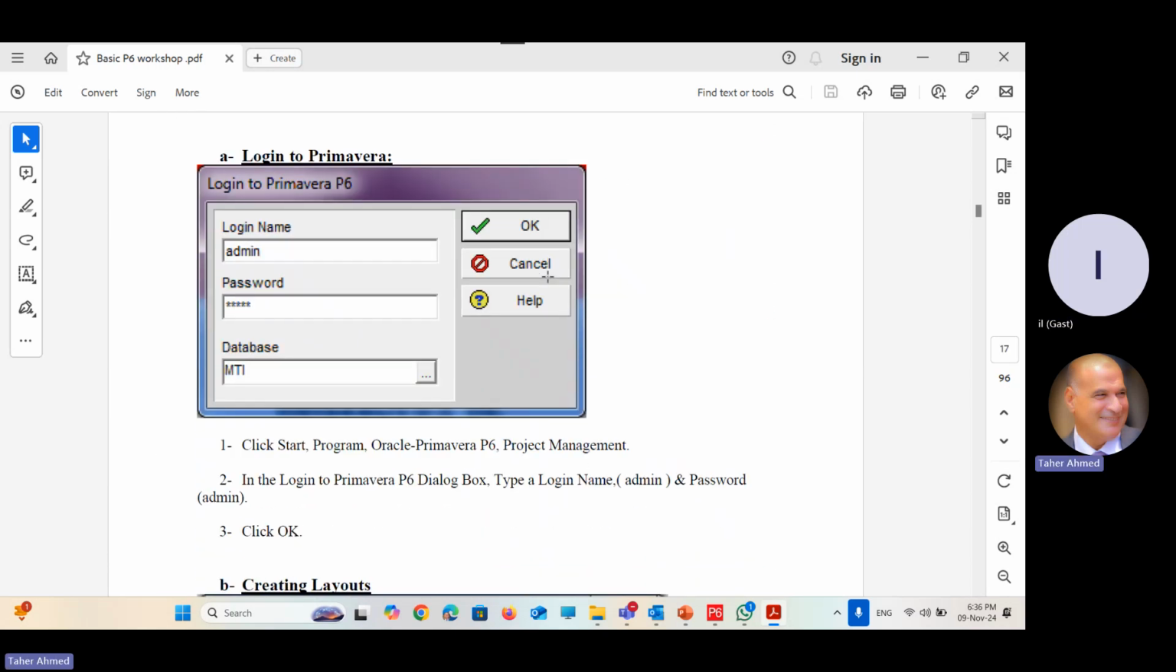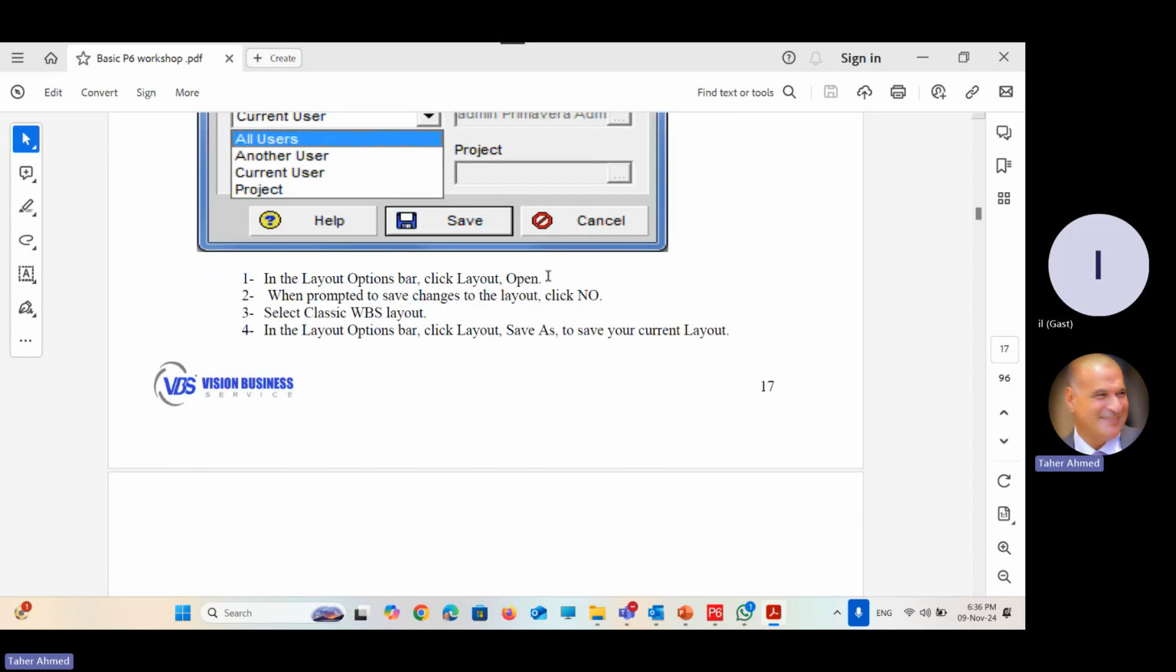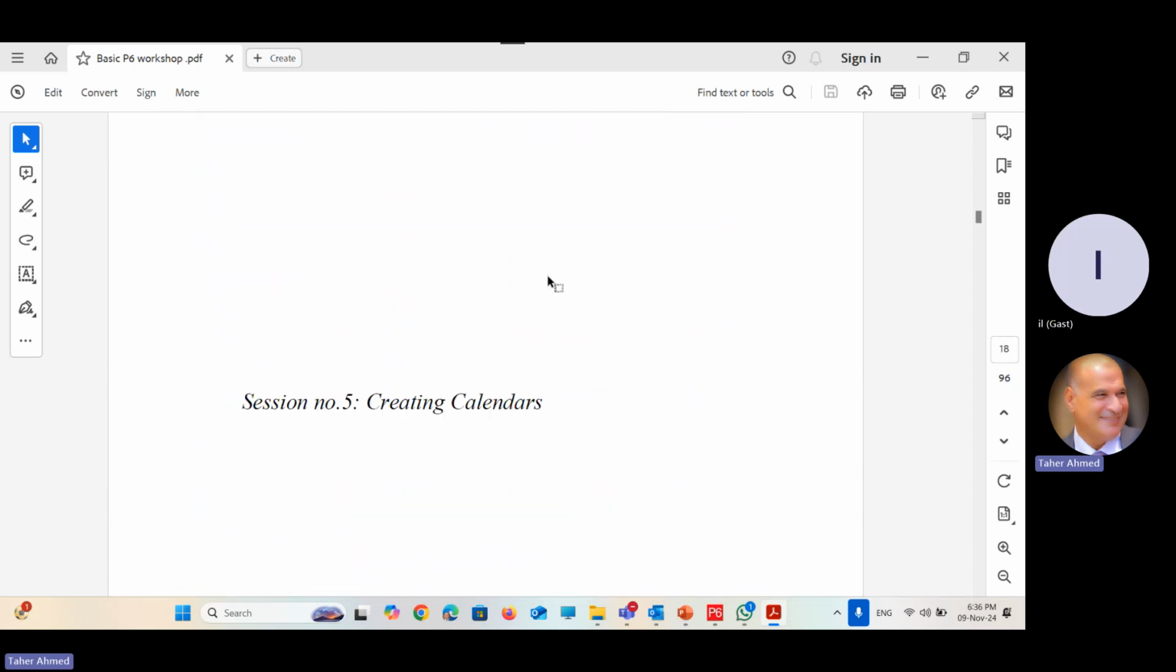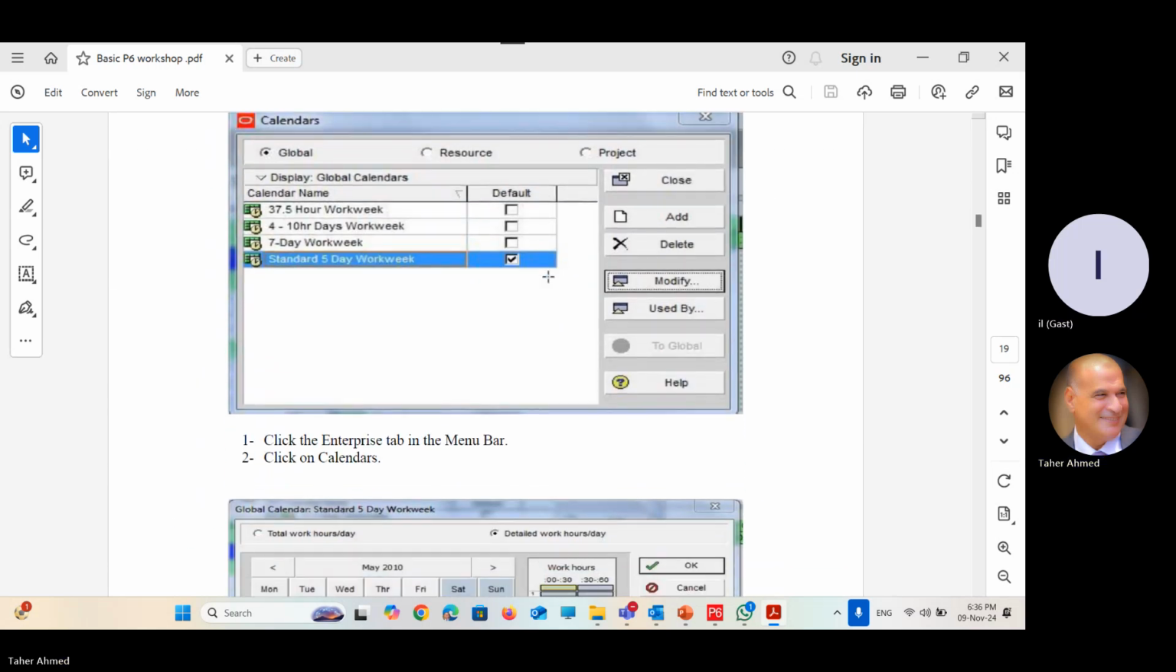Then how to log in to Primavera. Actually, the picture is a little bit old. It is different now. The login to Primavera is a little bit different now. How to click, then how to open a layout and how to add columns. Then how to create a calendar.